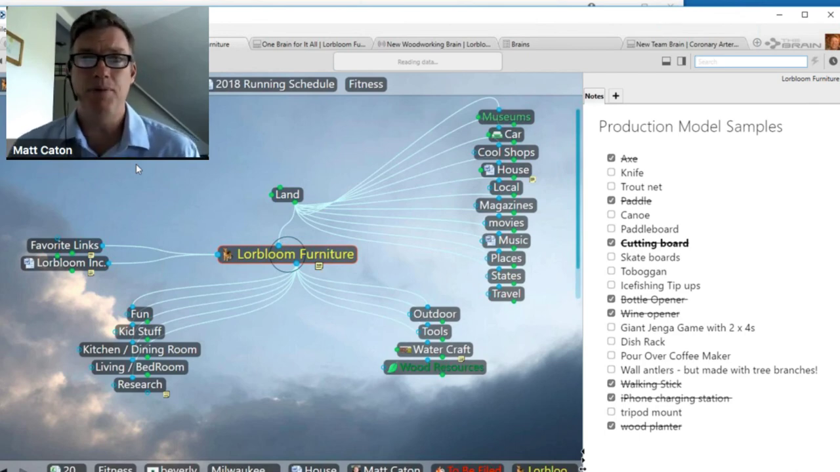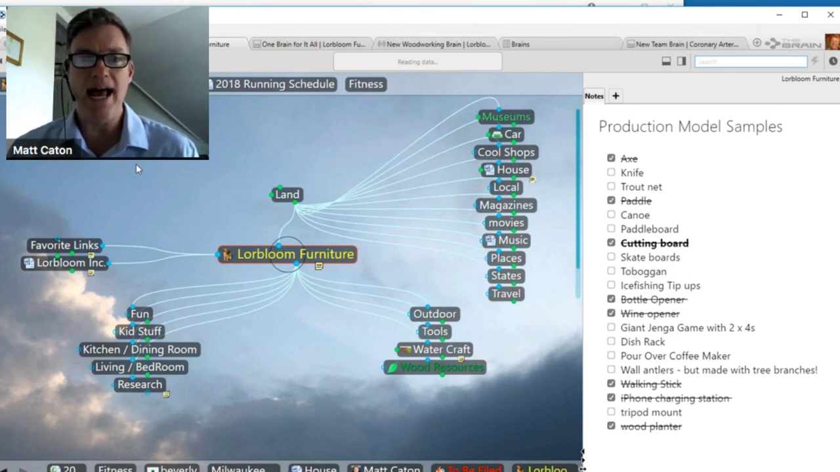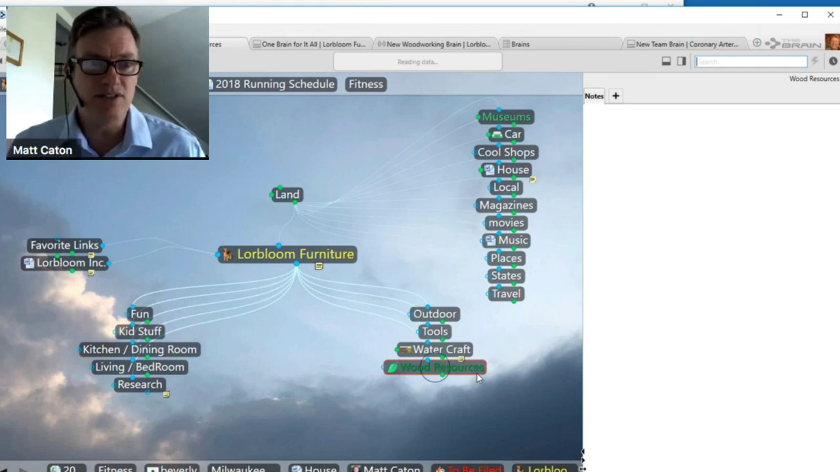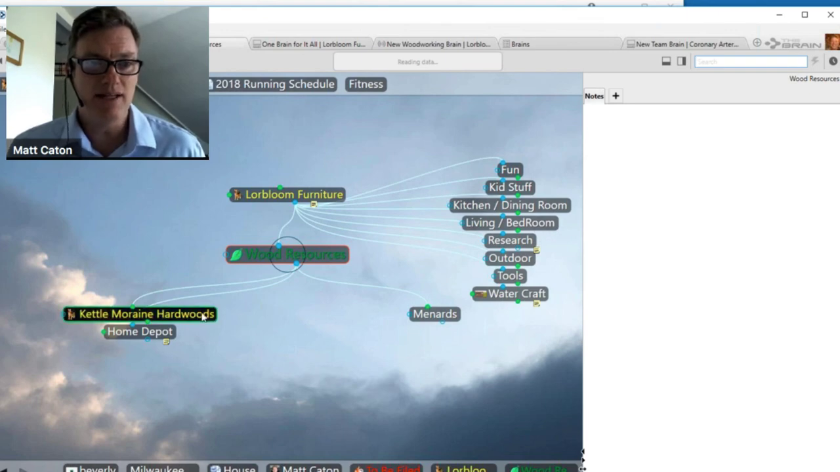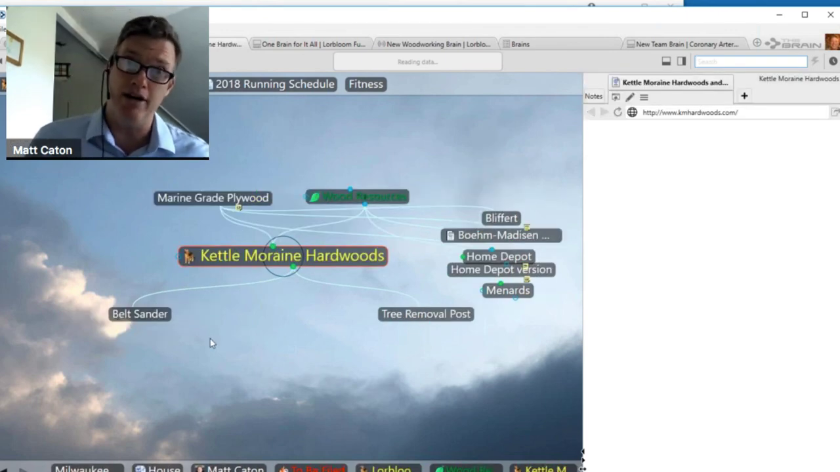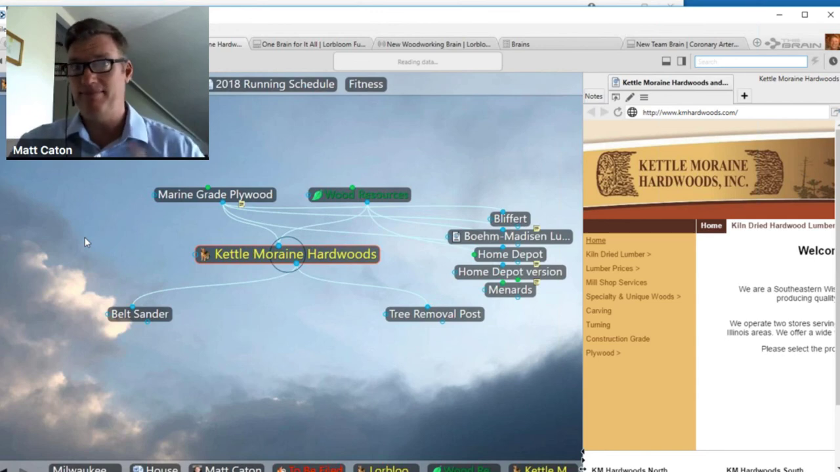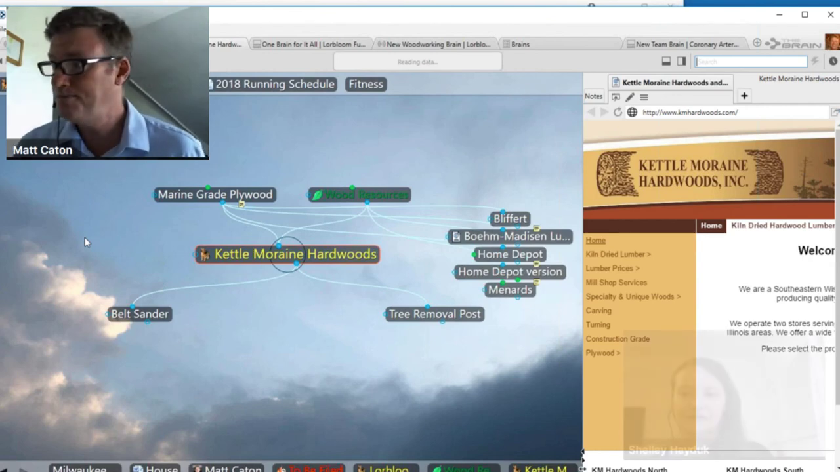For that reason, for the most part, I typically avoid having a thought with multiple file attachments. Here in this area of my brain, I'll just go into wood resources. Instead of attaching these 3 different Home Depot, Menards, Kettle Moraine hardwoods as URLs on one thought, I keep them on separate thoughts, because Kettle Moraine hardwoods also falls under marine grade hardwood. So it's one URL, one file attachment per thought, and anything it's related to is linked elsewhere in my brain. So there are a few different scenarios, and you just need to find the settings and the process that works best for you.